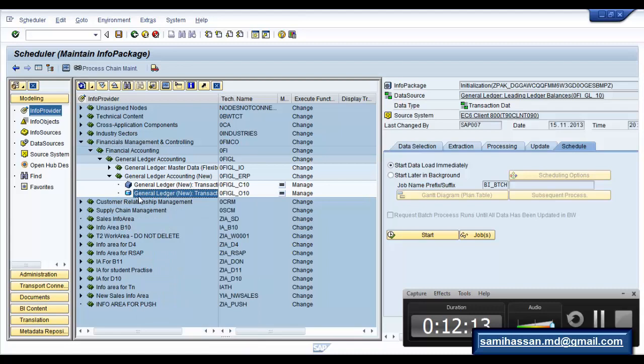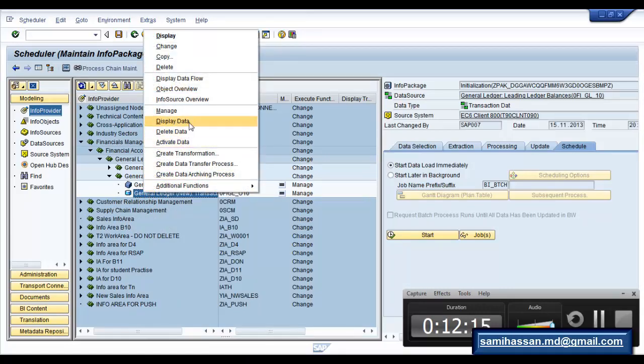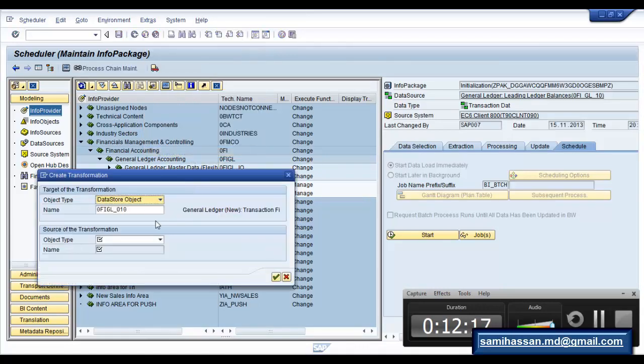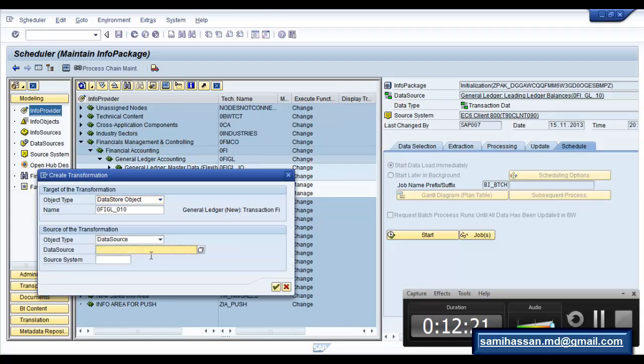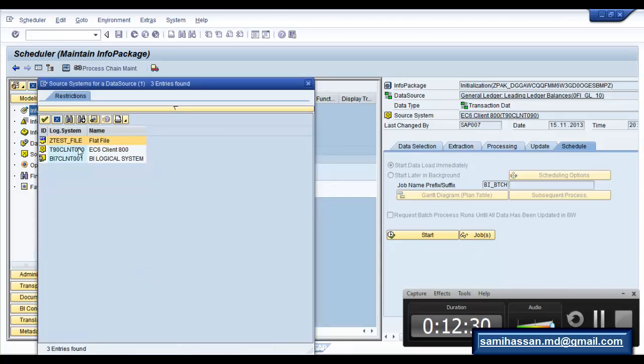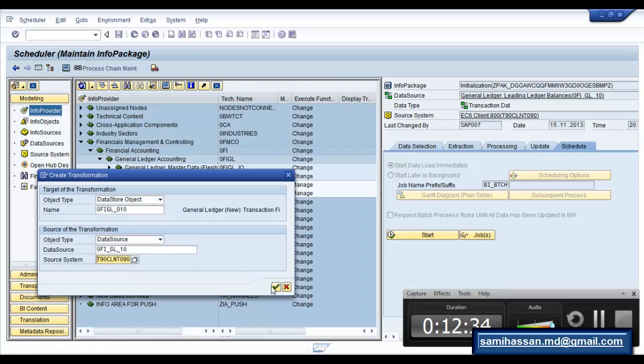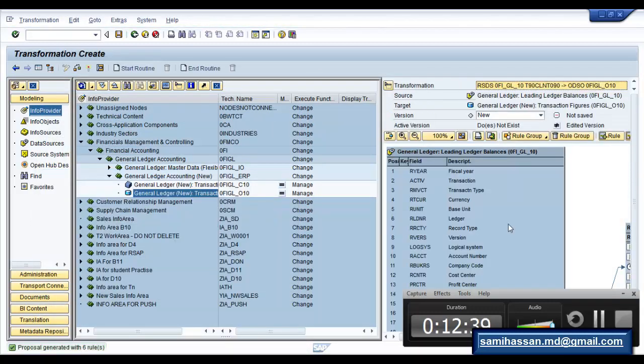So right click on the DSO and say create transformation. Select the object type as a data source and key in the name of the data source, and the source system that the data source belongs to, which is nothing but your ECC client 800 in my case, which is the IDS system. Okay, there you go.